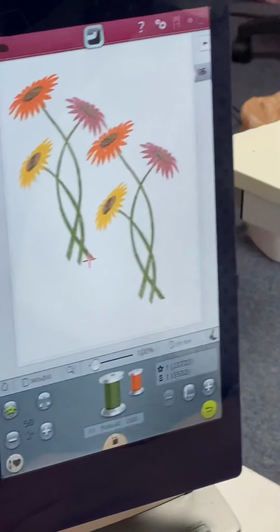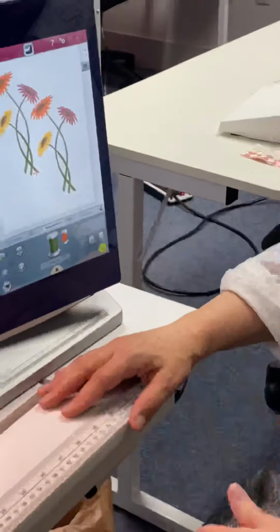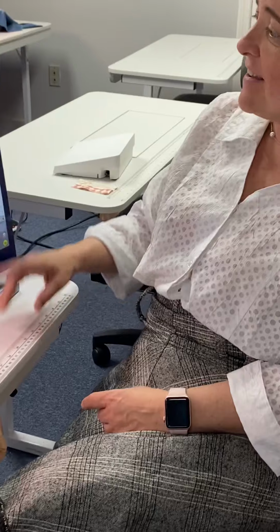So that is our little lesson for today. I hope it all made sense. Don't forget about your question mark and follow the information links if you can't remember what I said. All right, guys, keep stitching.